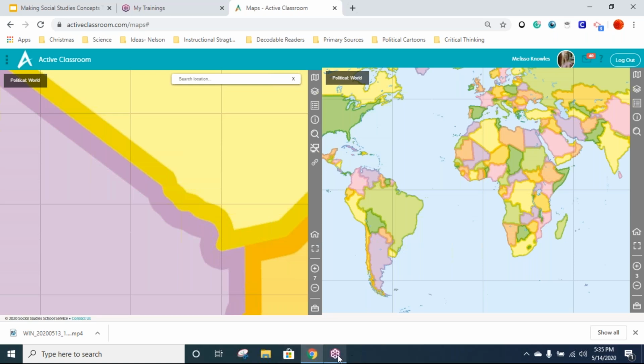In trainings, we definitely have everybody restart their computer and open Google Chrome. That's the first thing we do before they log in.